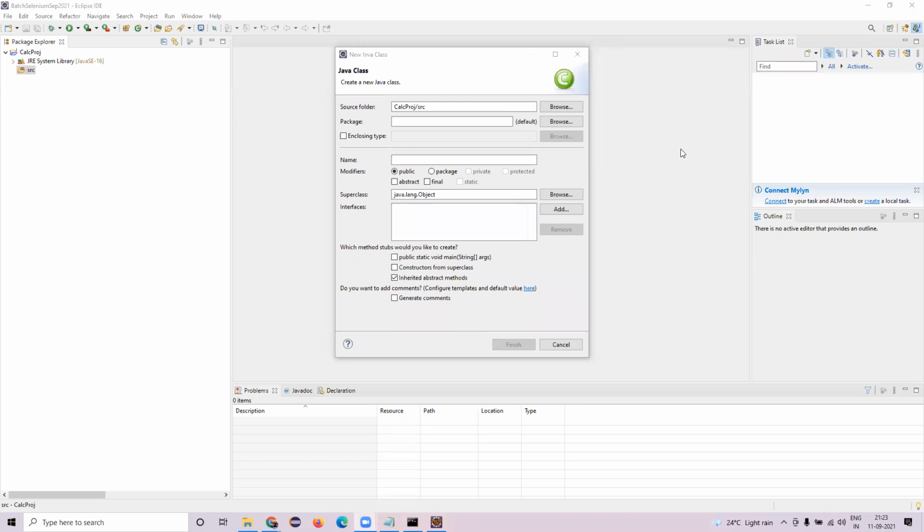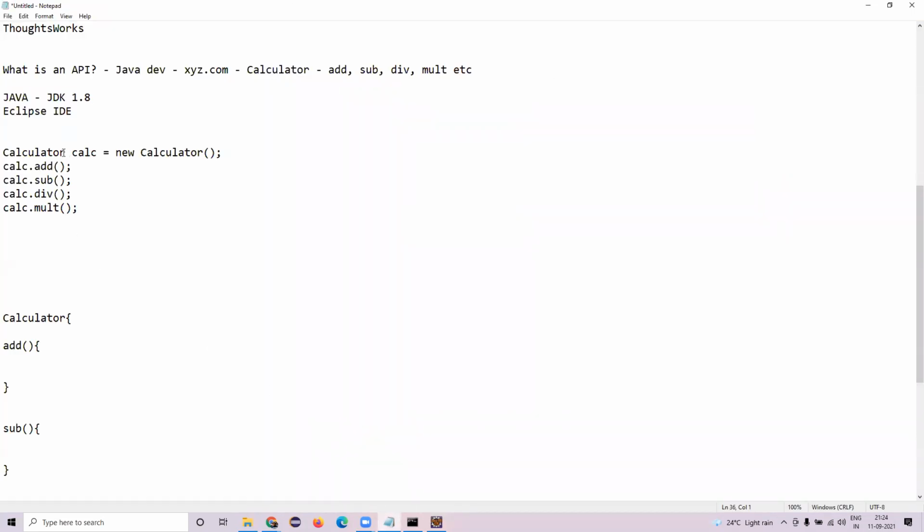Okay, so here we need to give the class name. So class name, how are we going to give it? We are creating calculator. I created a calculator class over here, right? This is a calculator class. So I'll be giving the same name over here.